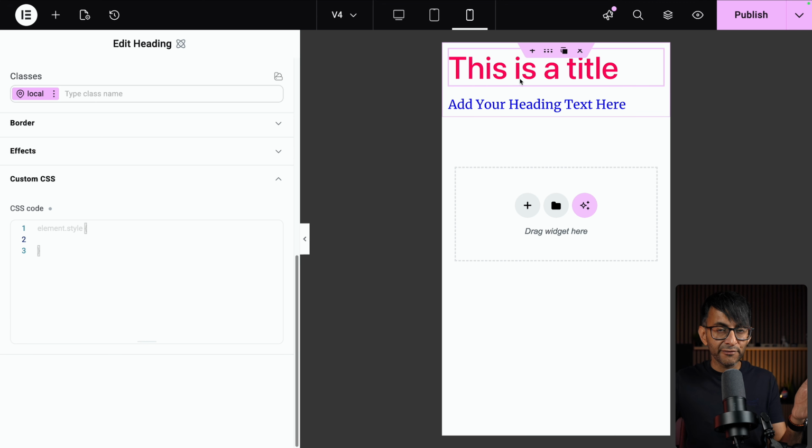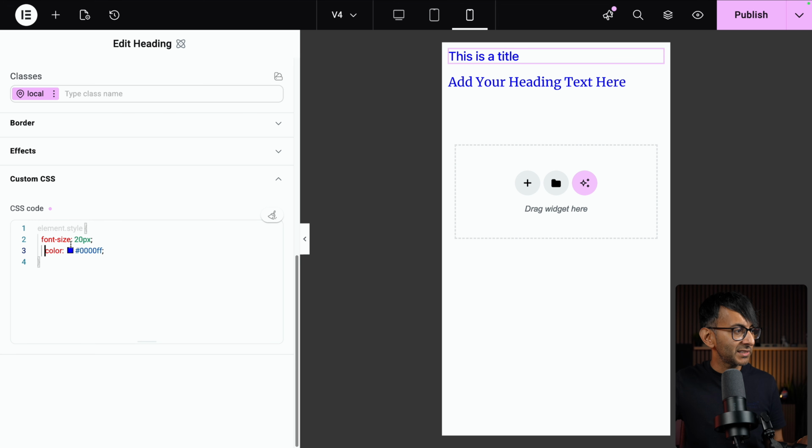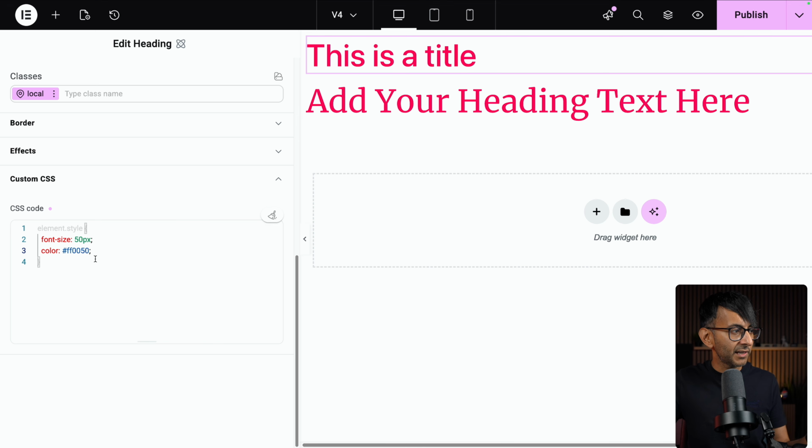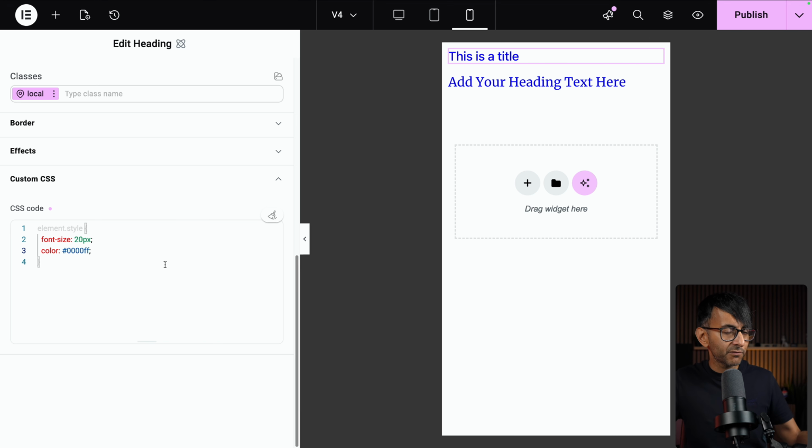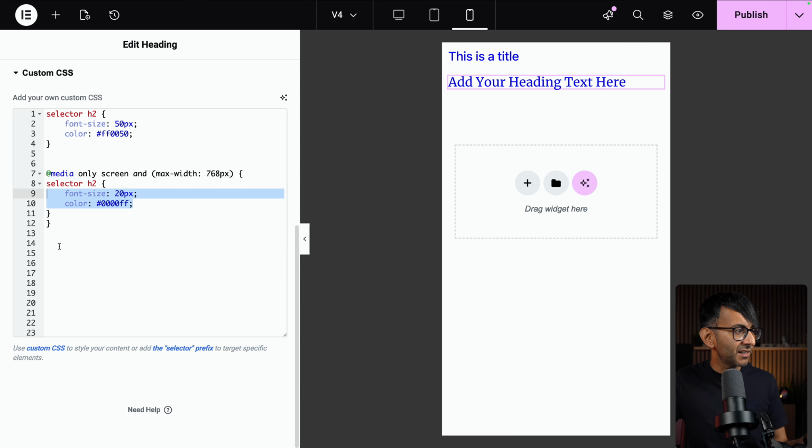It does carry it through visually, but it hasn't duplicated it. So if I was to now paste in my modified code, which is font size 20 and color blue, as you can see on the screen, it now changes it. I go to the desktop and I've got the desktop styling. I go to the mobile, I've got the mobile styling. I didn't have to stick in the @media as what I had for the version 3 heading.